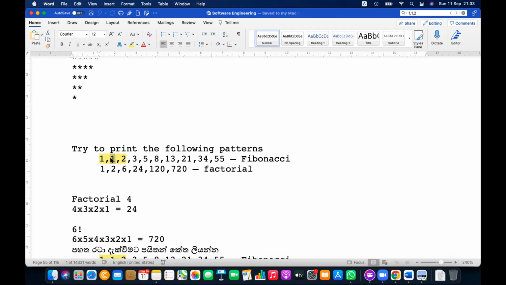If you know the first two numbers, generating the next number can be done by adding the previous two numbers. 1 plus 1 is 2. 2 plus 1 is 3. 3 plus 2 is 5. 5 plus 3 is 8. Likewise, you can keep adding the previous two numbers to generate the next Fibonacci number, and that is the pattern that we are going to use here. Let's see how this pattern can be generated now.